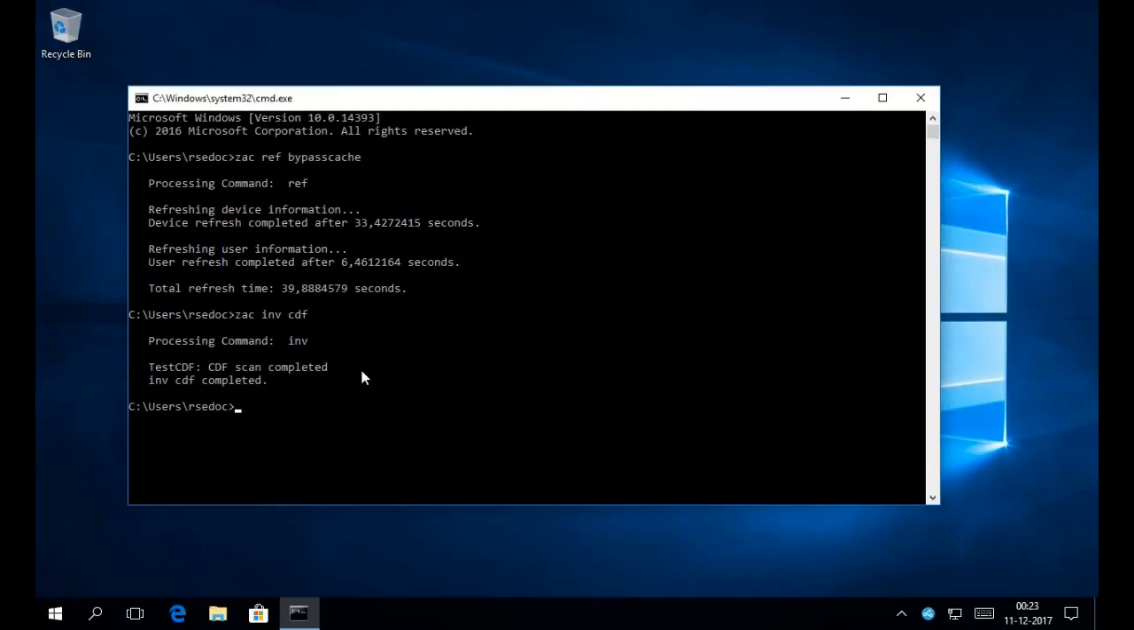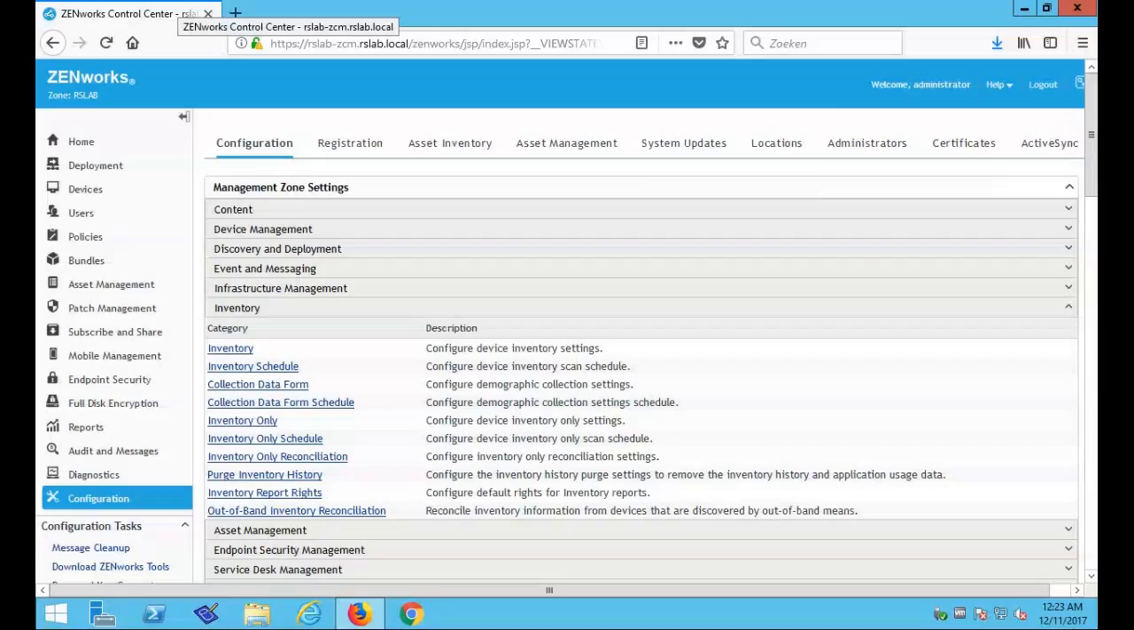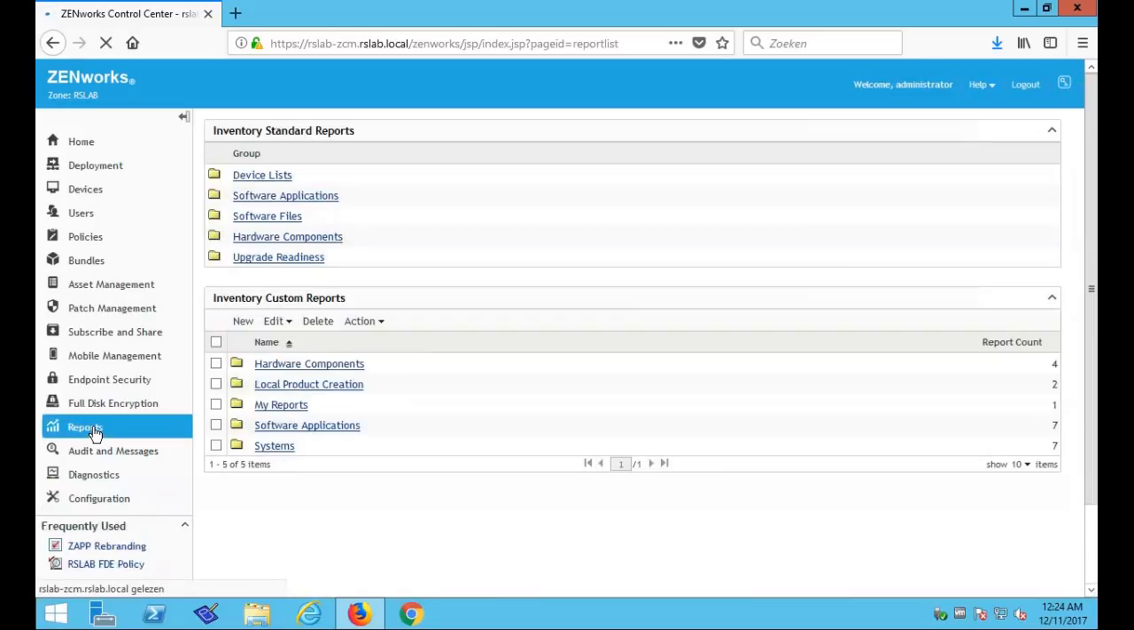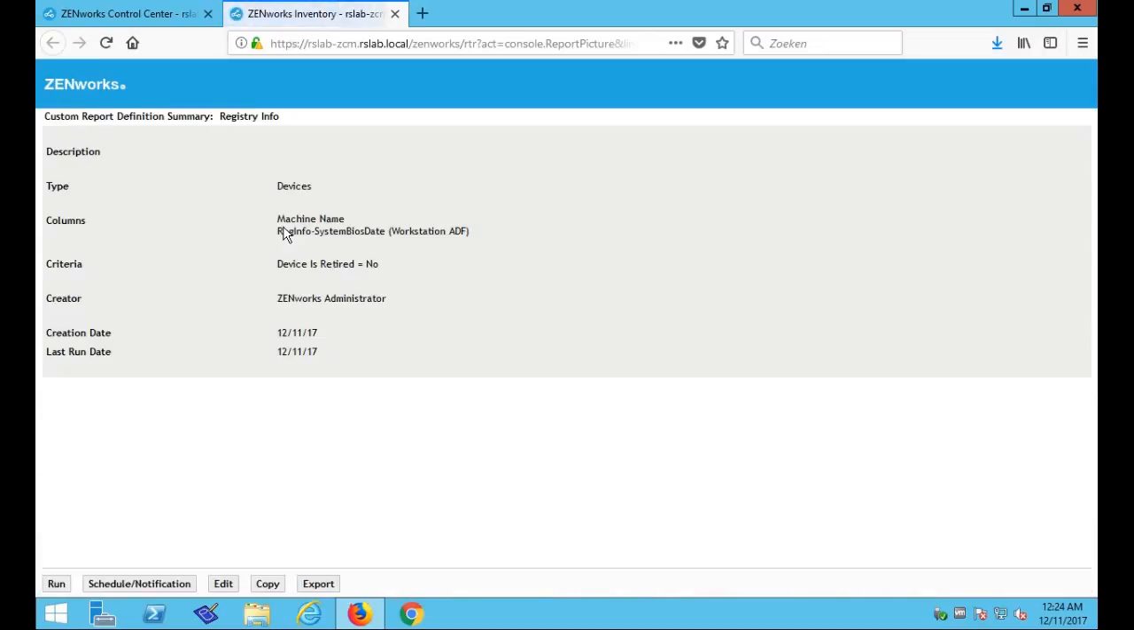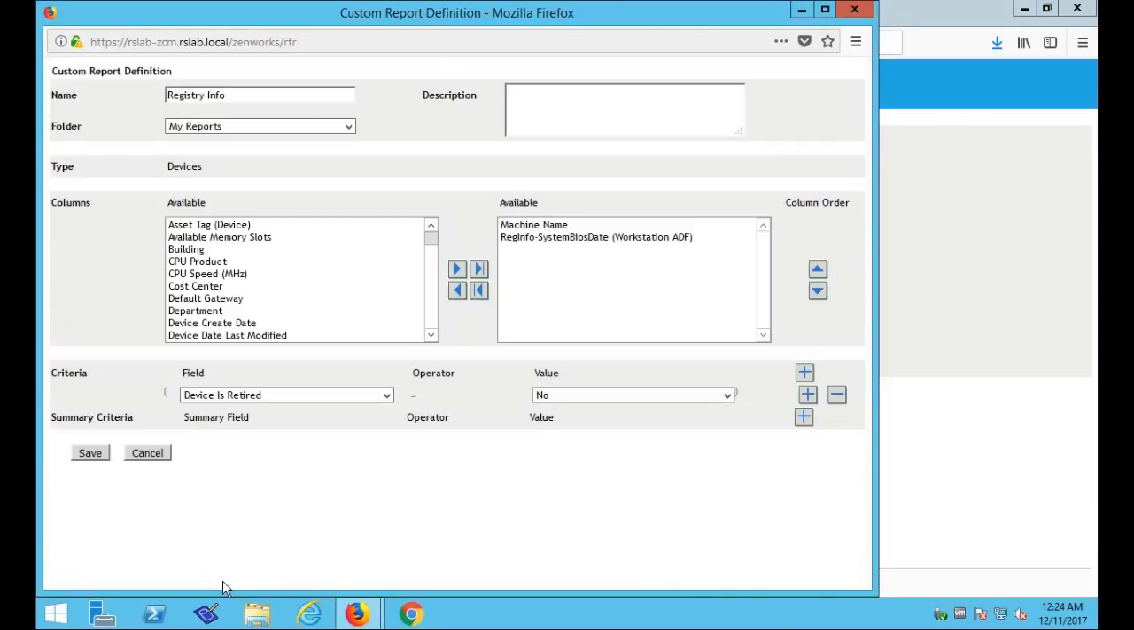Okay, so now that the CDF scan is finished, let's get back to the ZCC and see if we can find the information that we are looking for. The goal was to get the information from the registry into the inventory so that we could report on it. Let's see how that worked out. In ZCC, I created a simple inventory custom report, which will report on the machine name and the required registry information. Here we can see the machine name and the configured registry ADF.